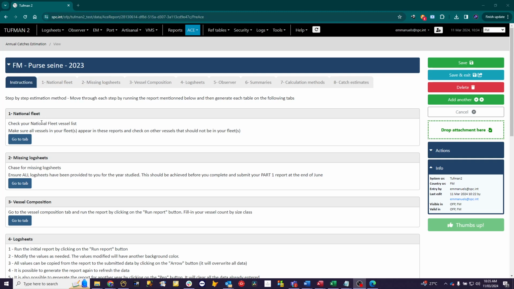So what are these steps exactly? The first one is national fleet. So this is where you will be listing your national fleet for 2023. So once you've done this, you will have to check in the list of vessels that are displayed if these are all your national fleet vessels for 2023, or if some vessels might be missing.